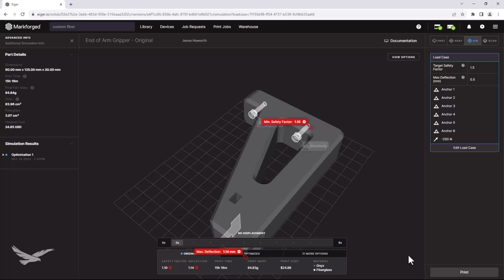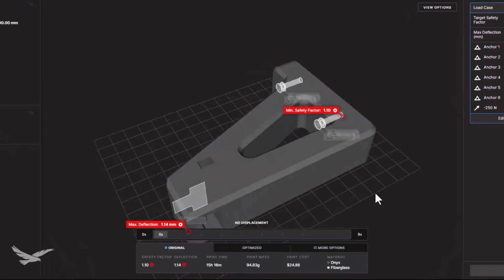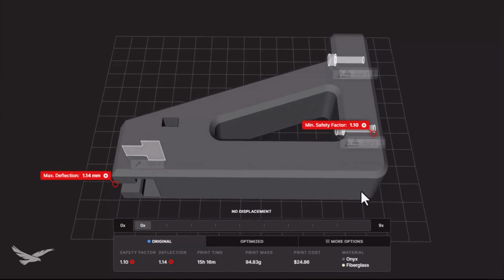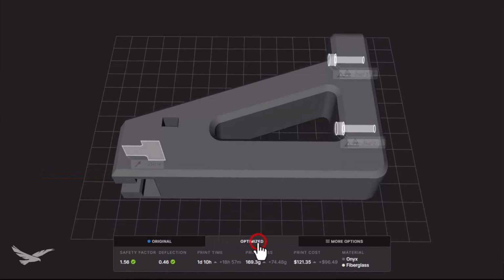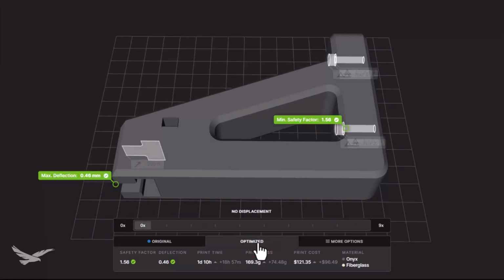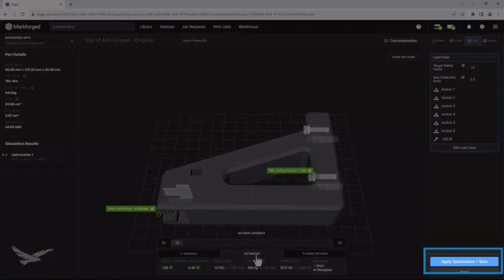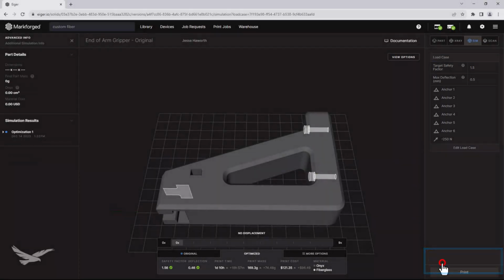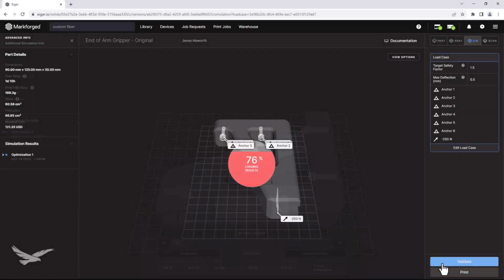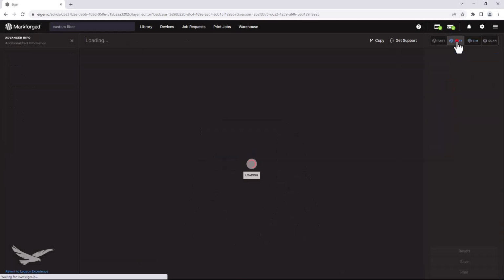Taking a look at our options here, we can see that under the optimized area, we do have an automatic print option that will meet all of our load case requirements. By selecting the option to apply this optimization, we're able to reslice the part, which then lets us go back to the X-ray view and see what Eiger has changed about our part internals.